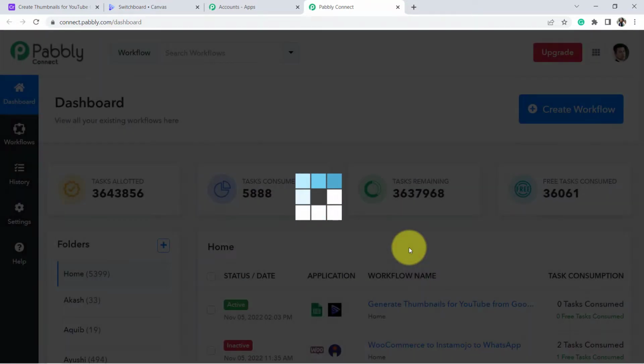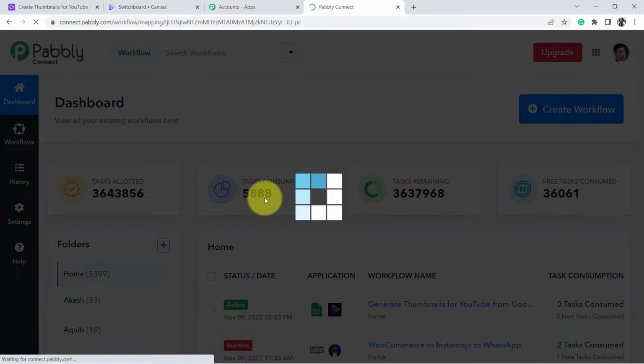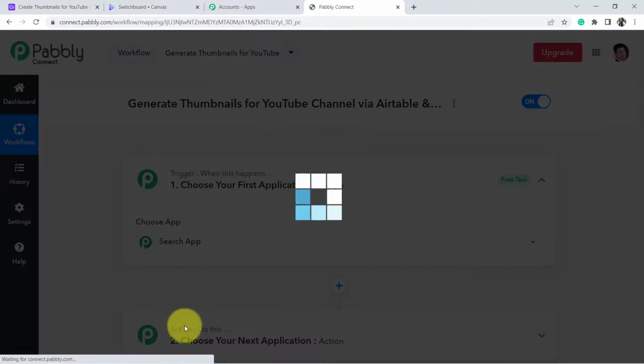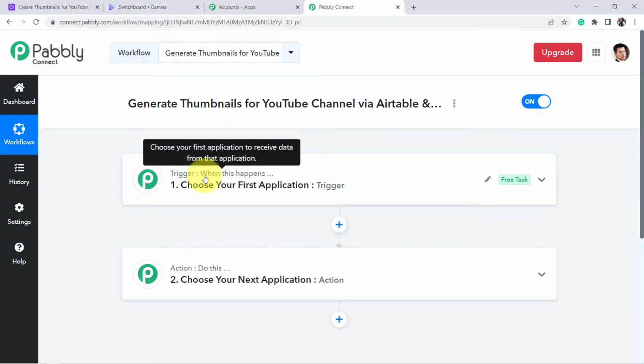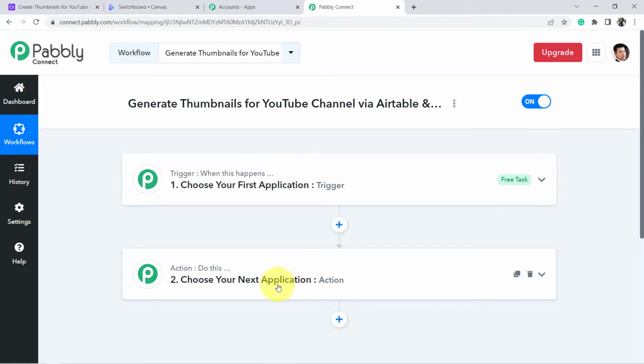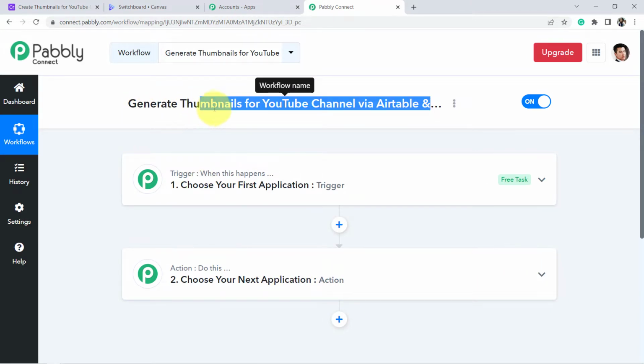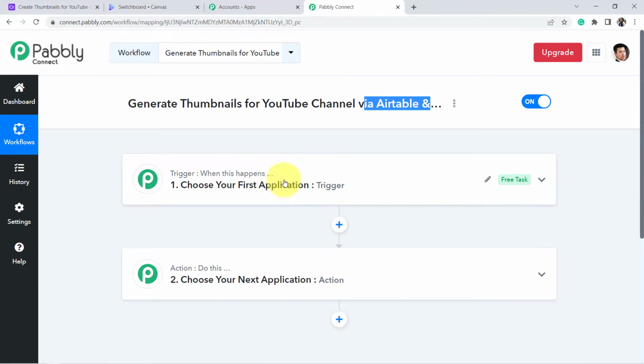Click on this blue button, create workflow, and you will find two boxes in front of you, and those are actually trigger and action. Trigger means when this happens, action means do this. When this happens, do this. Understand with an example also that whenever a sale happens in a payment gateway application, let's say, send an email via Gmail application. Well, according to our use case, whenever the data is added in Airtable application, automatically generate the thumbnails via Switchboard Canvas application.